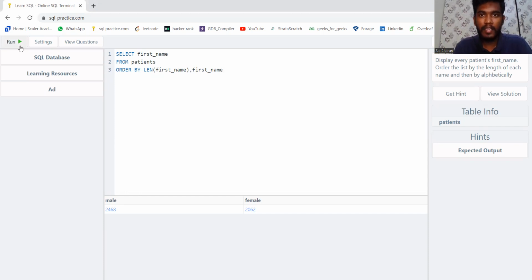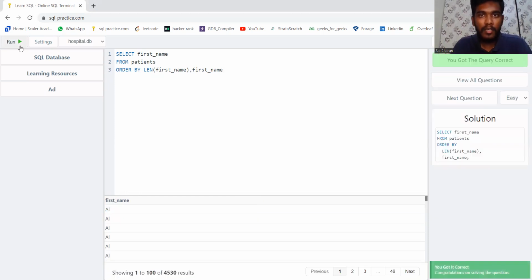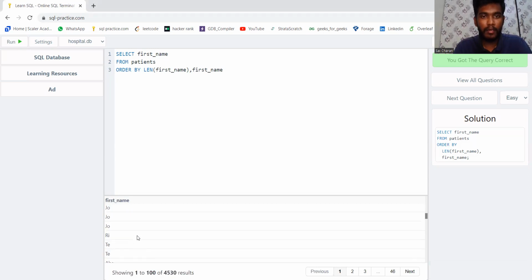So let's check this query. Yes, we got the correct answer. See here, you can see that A, B, C, D, E, F, G, like that it's going. So let's move on to the next question.